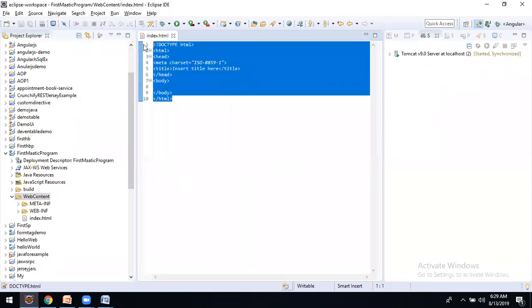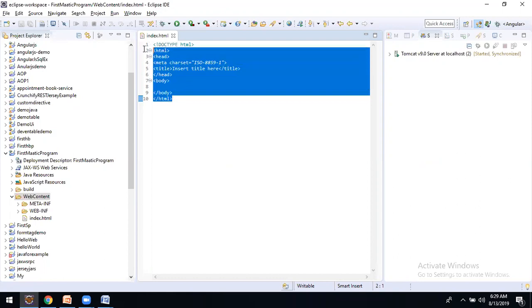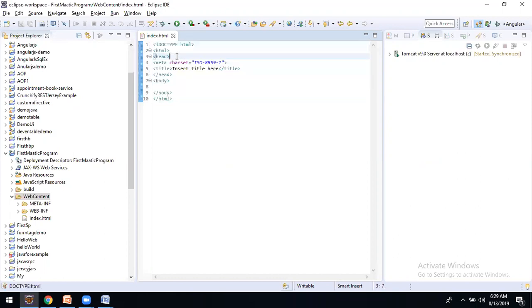If you are using Notepad, then you have to write all this data. But when you use Eclipse, it readymade gives you this HTML structure. This is my HTML structure. So always remember, wherever you write HTML, you have to write in this structural format.